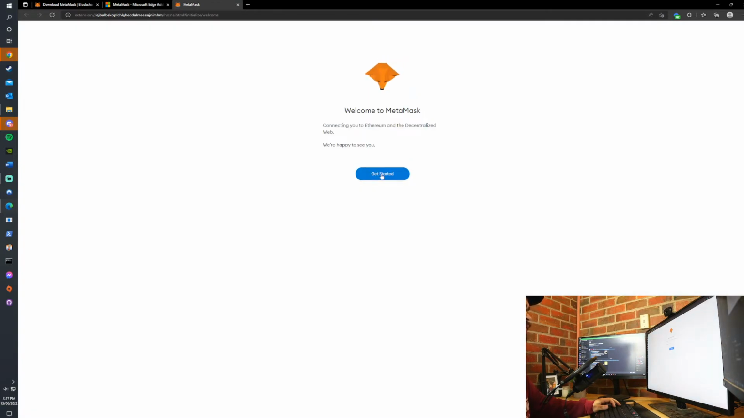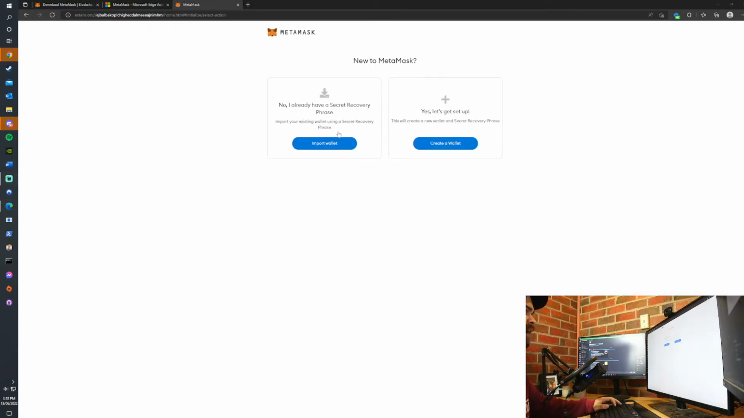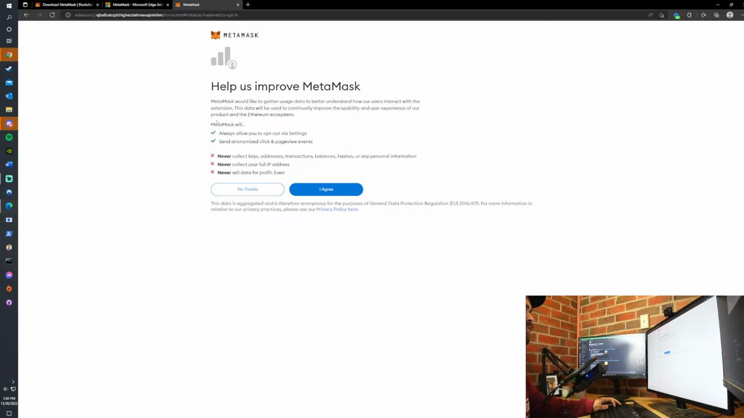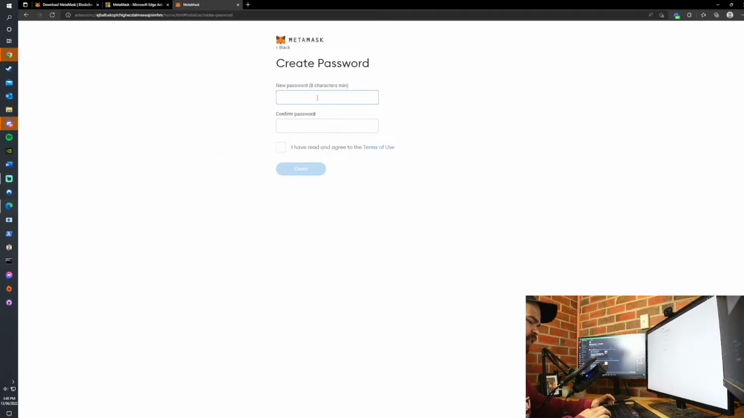Alright, now let's just hit get started here guys. Alright guys, if you already have a wallet, then you can import your wallet here using your recovery phrase. If not, let's go create a new wallet. Alright, just read through maybe some of this, but it's just some terms and conditions, obviously to never give out your key phrase or any of your information. Let's go agree. Let's just set a new password. Password 1, let's do. Obviously don't do password 1, that's a terrible password.